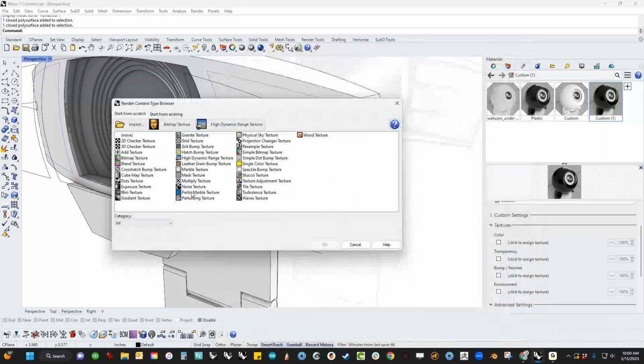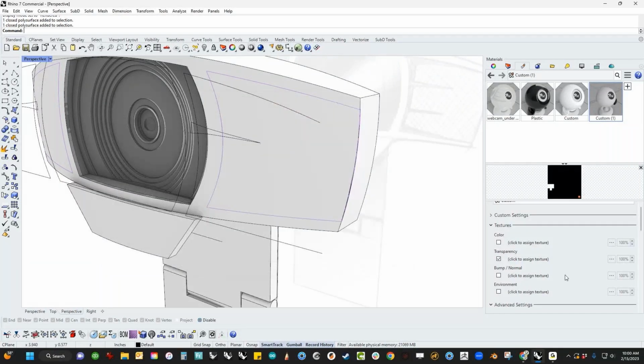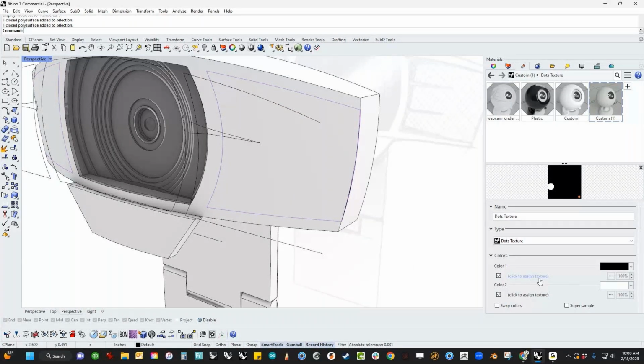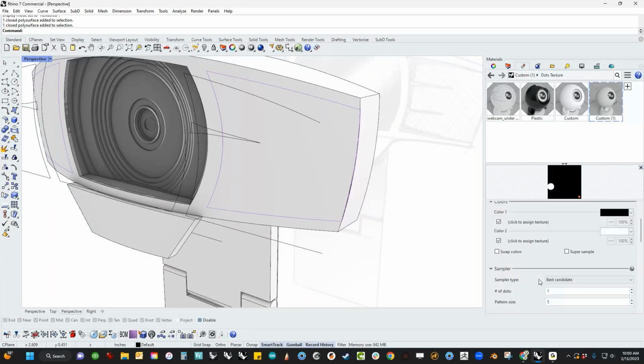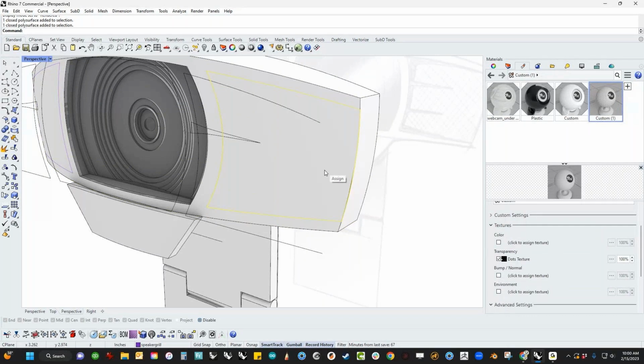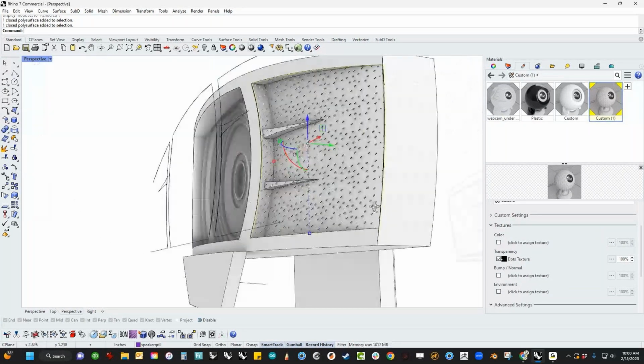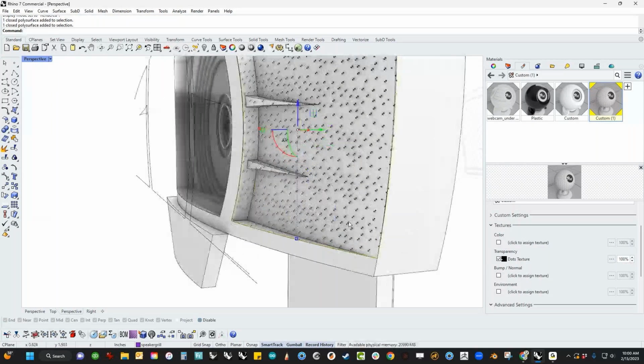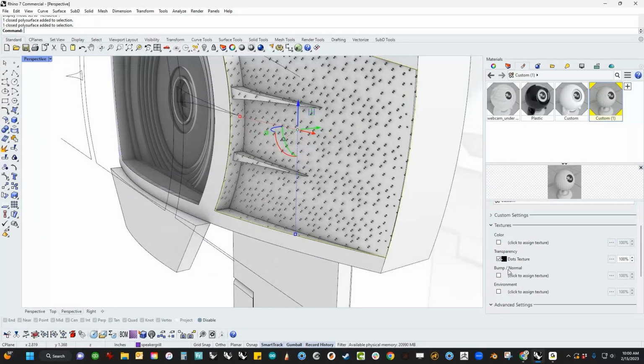Let's choose from a texture. Let's use, I don't know, something like a dots texture. And then let's mess with the dots texture a little bit. Let's change our repeats to like, I don't know, 50. And that should give us some kind of speaker grillish kind of thing. And it looks like it's going backwards, so let's change that.